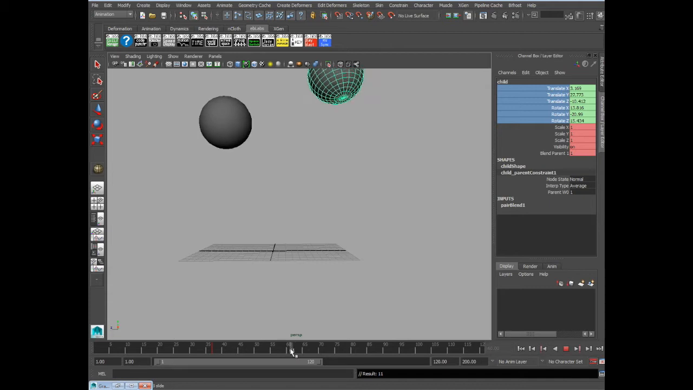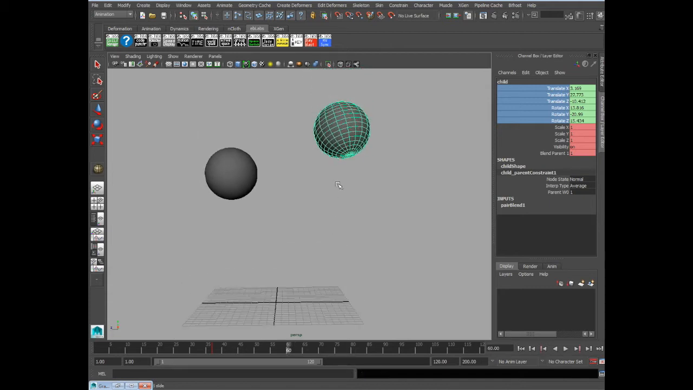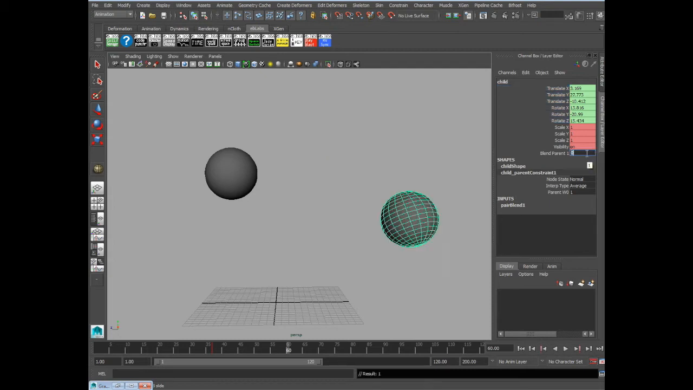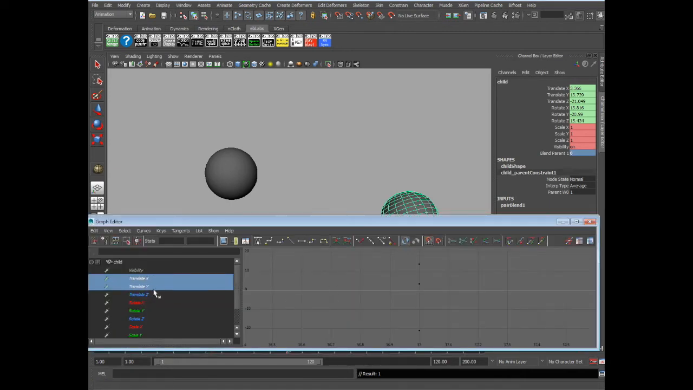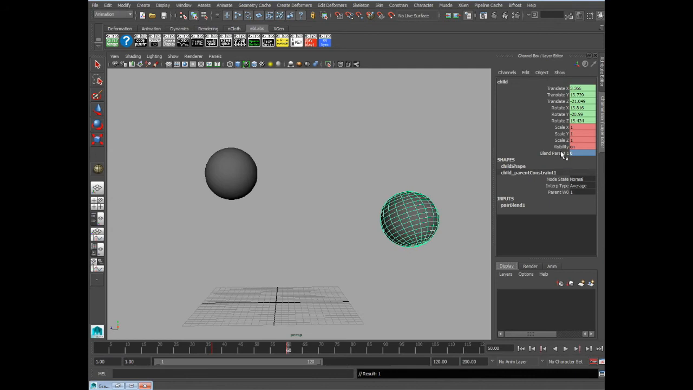Now if I just go to frame 60, of course we can see that our child has moved up here, but I didn't set a key. So it hasn't really stored this position. All it's knowing right now is that it's following this parent. Now if I were to just turn this off, it's going to pop back to the last position that I put a key on. So we can look at the graph editor here, and it's just got this one key. So this is the only stored position that it has. So I just want you to be aware of that if I were to put this back on.